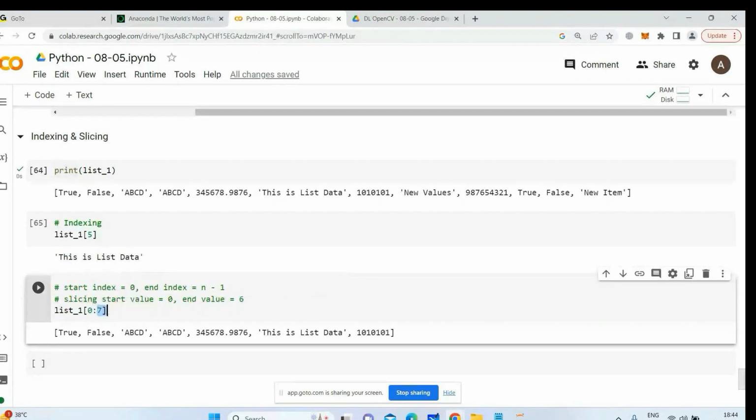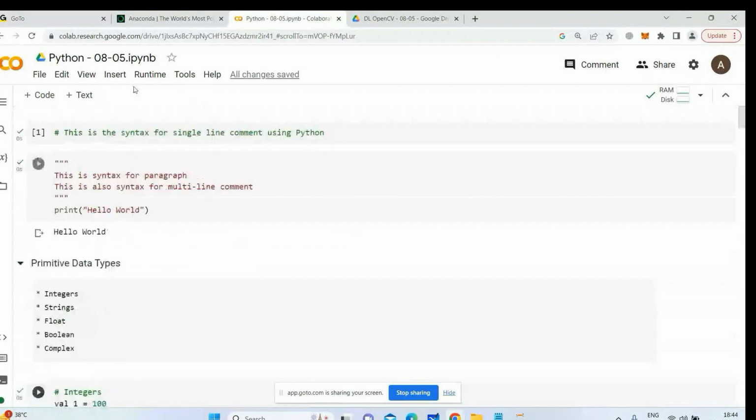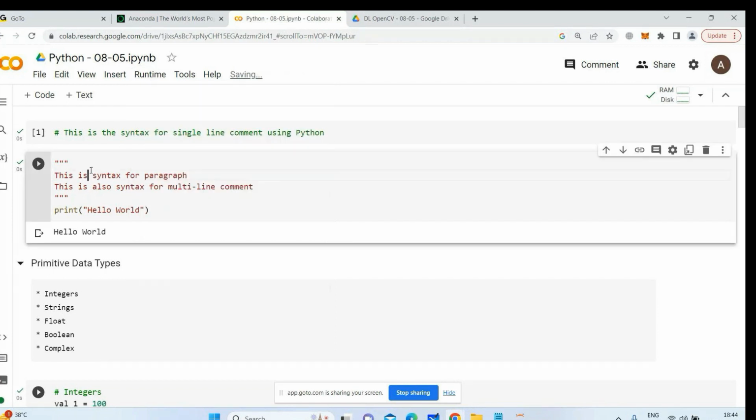See, if it says it is not defined, please execute the whole cell from the top. Please rerun everything. You can simply do it by clicking on runtime and run all. You can click on runtime and run all.